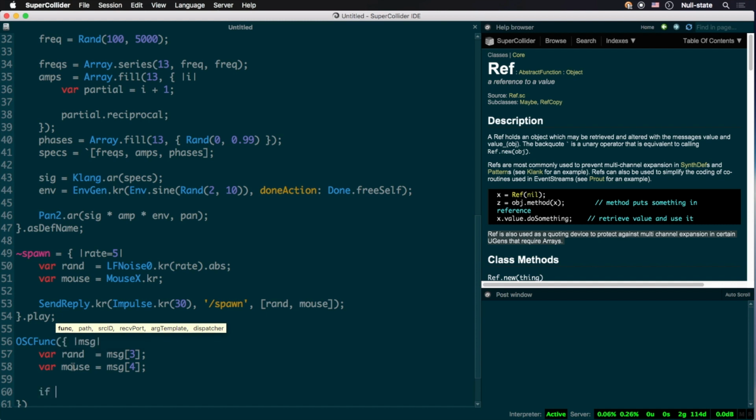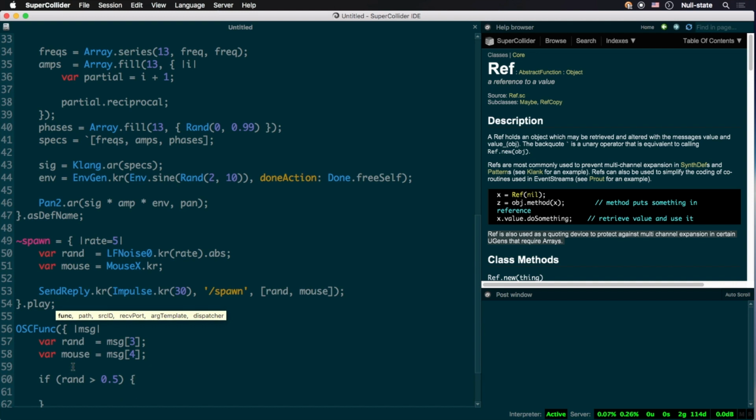Since we don't want anything to happen unless the random number generated is above 0.5, we should set that as our exterior statement. If that condition is evaluated as true, then we should check to see on what side of the screen our mouse cursor is. Let's make it so that if the mouse is on the left side of the screen, ~Klank will be spawned, otherwise SuperCollider will output ~Klang.